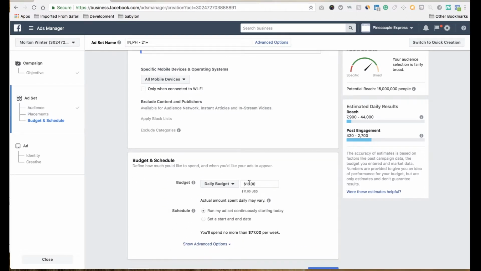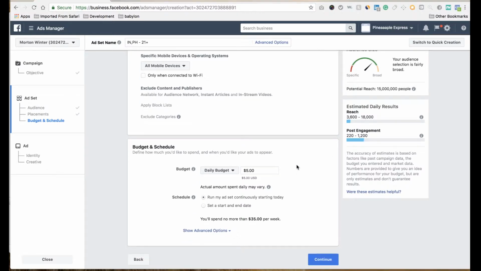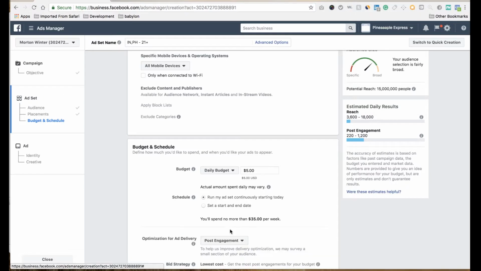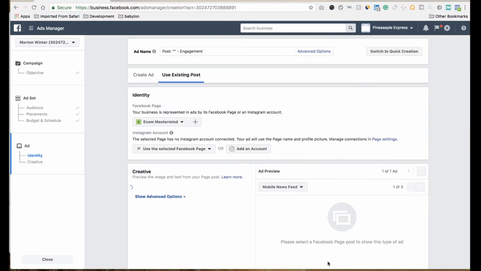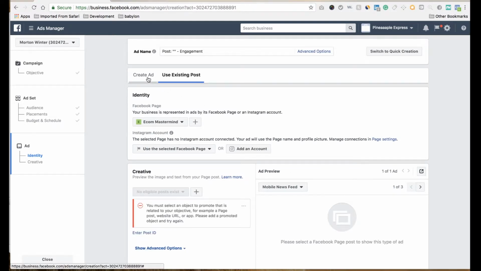All right. I will always start off with a daily budget of $5. It is sufficient enough to be able to gather good data, and especially within a third world country, $5 is more than enough to gather engagement. So let me see here. This is fine. Let's click continue. We're going to create an ad.